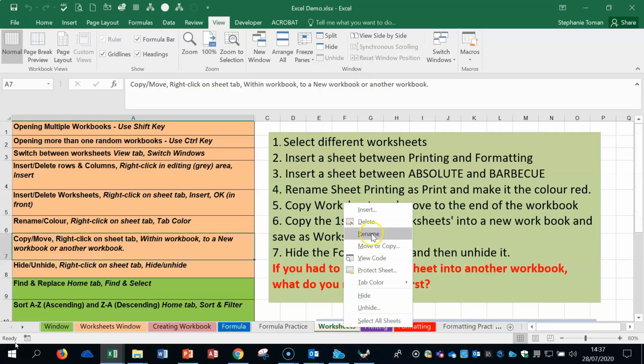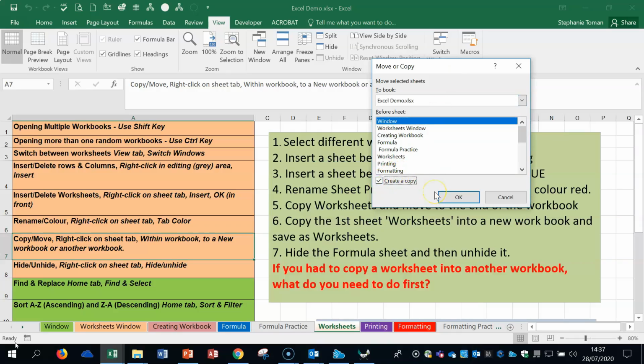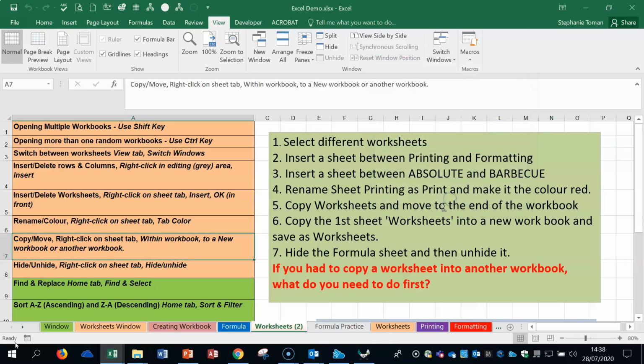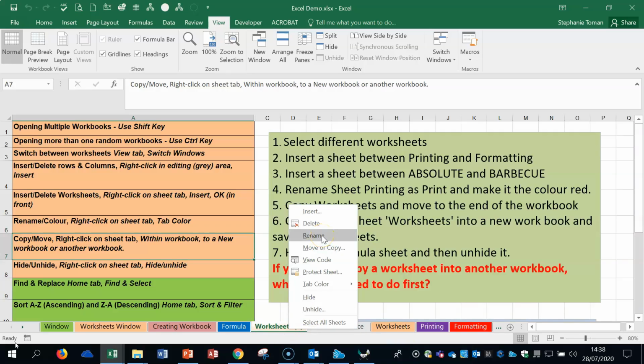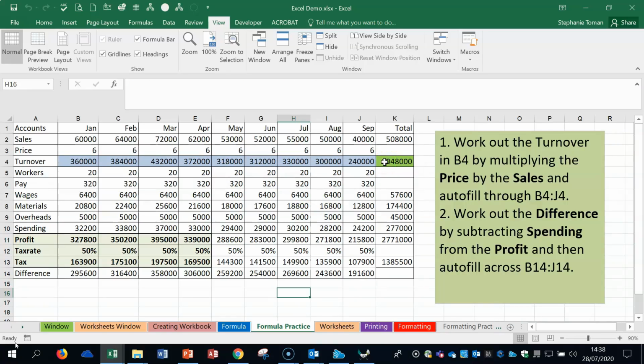If I want to do a copy, I can use the same feature and click on create copy, and then I could create a copy again in front of the formula practice. Now we've got 2. Notice how it has the number 2 on it. So no worksheet can have the same name. So I'll put in a 2, 3, 4, etc.